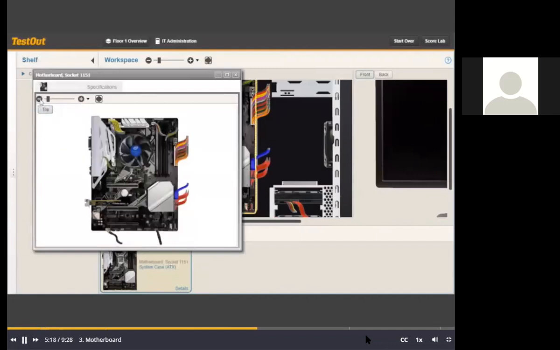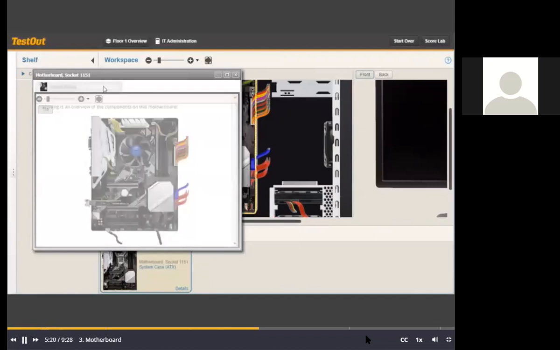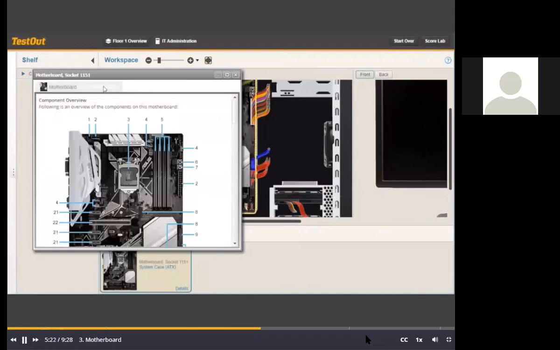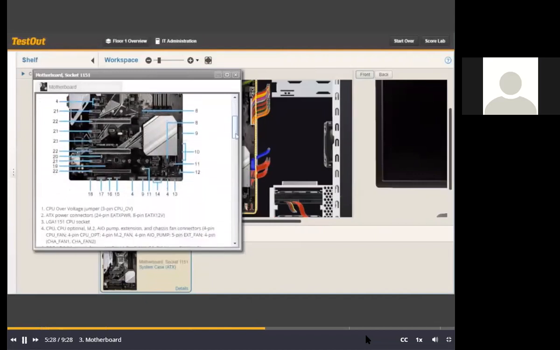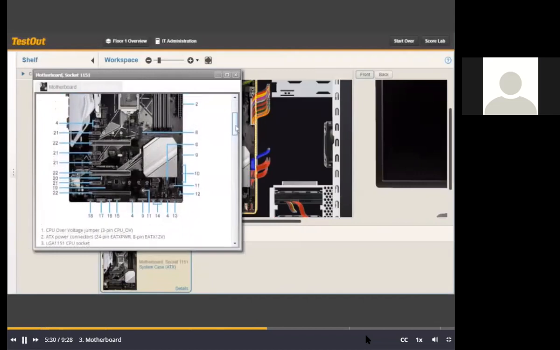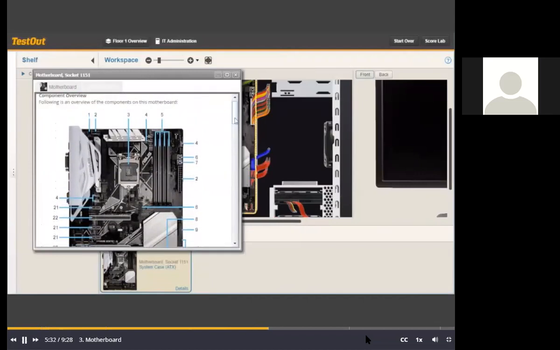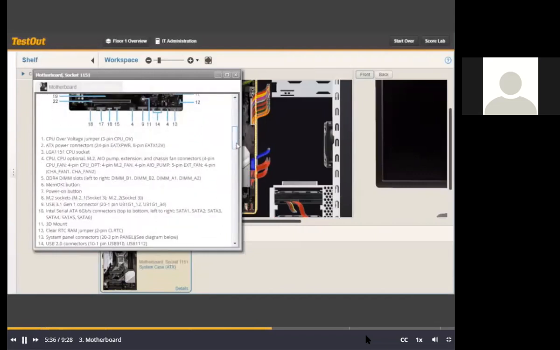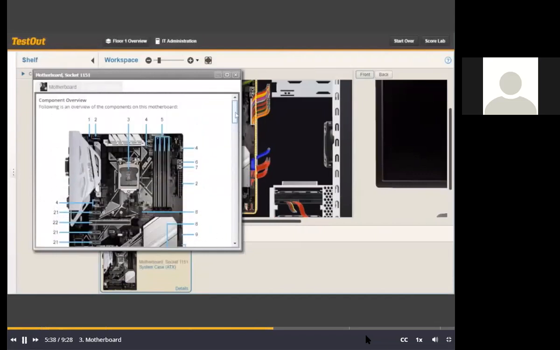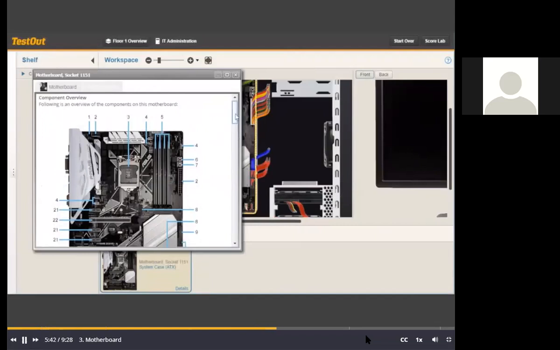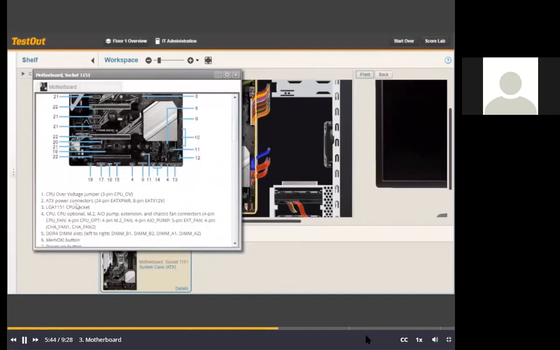But more importantly, over here is the specifications tab. If I click on the specifications tab, an overview of the motherboard is displayed. If I scroll down here, a graphic is displayed here with the numbers that are used to identify each of the connectors on the motherboard. I'll scroll down a little farther, and here we have a legend that matches a description to each number. For example, notice that there's a number right here on this connector. If I scroll down the legend, I see that this is my CPU overvoltage jumper.